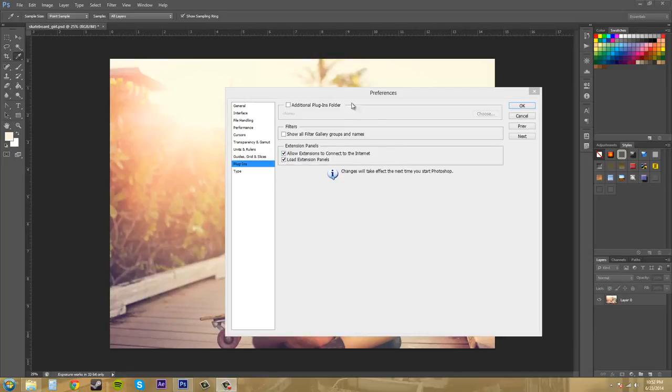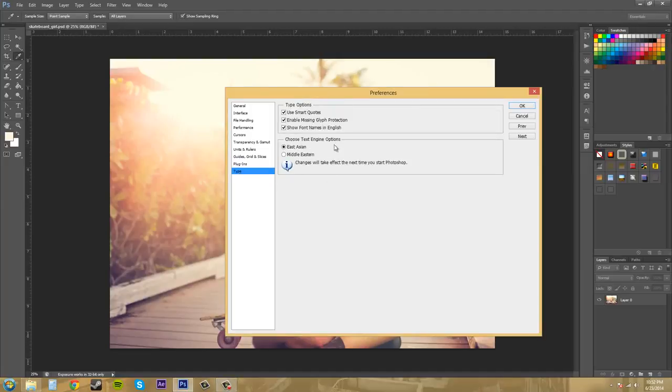So just keep these like that, and then we can come down here to type, where we only have a couple things. Use smart quotes. You want to have that on, because it's one of the rules of graphic design: make sure your quotes are correct, and just use the smart quotes. The next one down here is enable missing glyph protection, and that pretty much highlights unreadable characters so you can see what's going on.